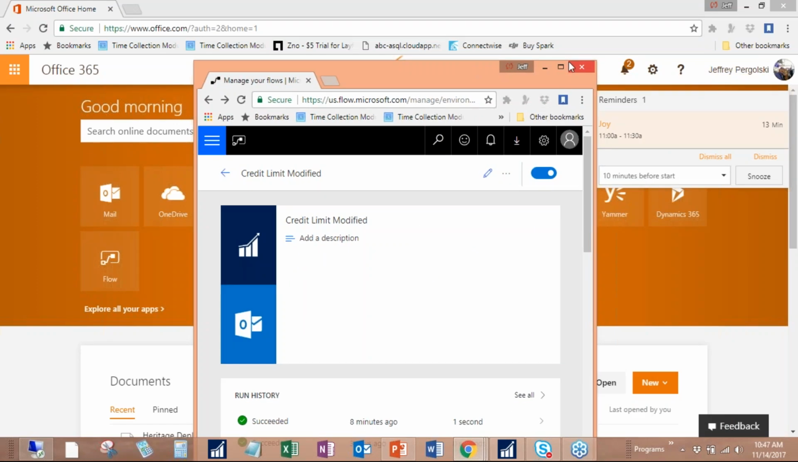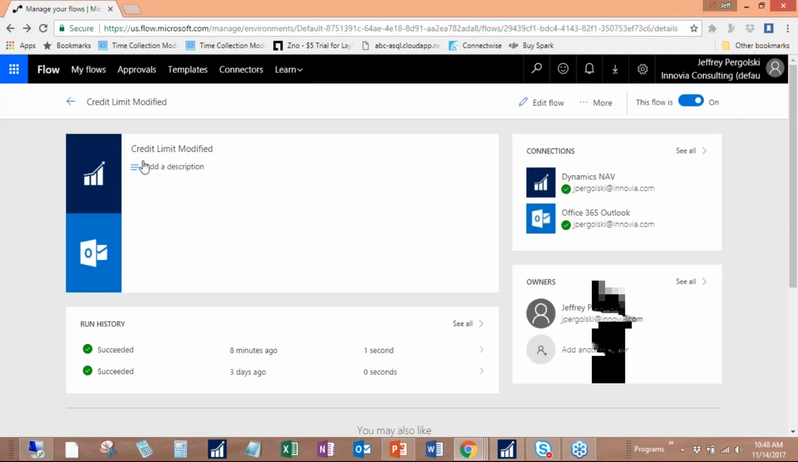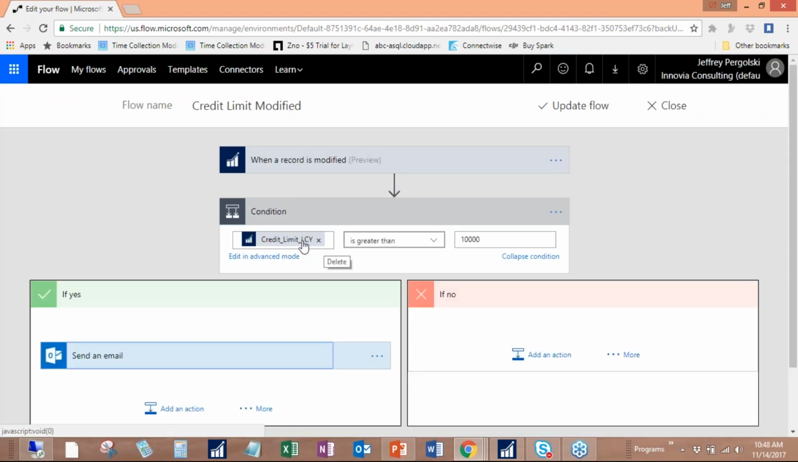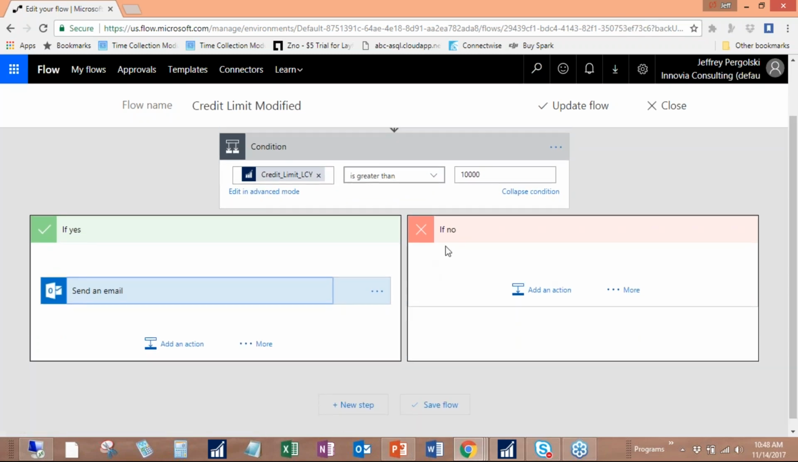So here is a flow that I created that is credit limit modified. In this flow, if I go into edit flow, it shows me that the table that I'm looking at is credit limit in local currency, and the condition. First of all, I'm using when a record is modified, which is a pre-built flow template that exists in Microsoft Flow that's working with Dynamics NAV. So when a record is modified, the condition that I set is when the credit limit is greater than $10,000 in local currency. When that happens, I want an email to be sent.